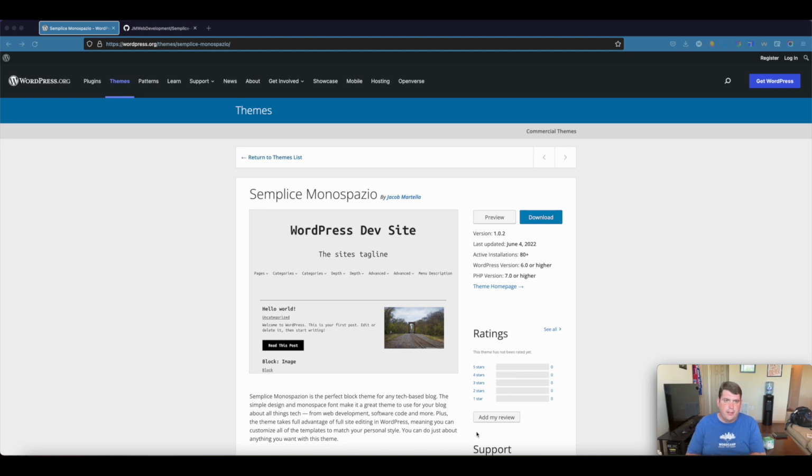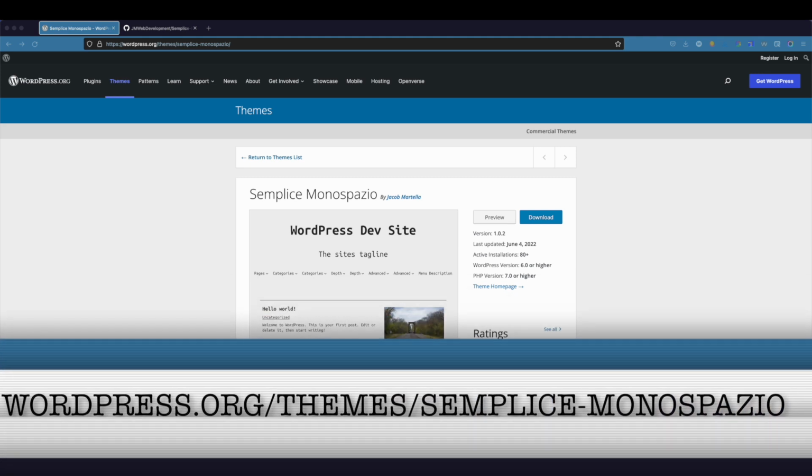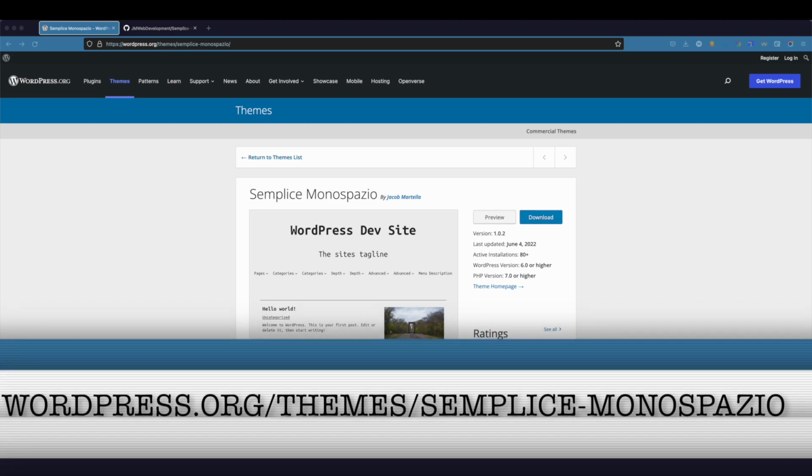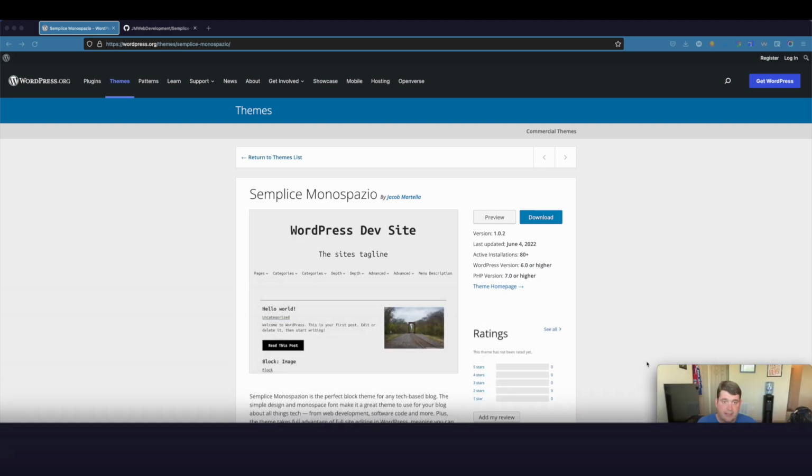Now, let's get started. Okay, so before we begin, I do want to point out a few links that you can check out if you want to see what this theme looks like and see the code ahead of time as we go through this tutorial. First off, you can download this theme here from the WordPress theme directory, and you can install it on your website the same way you would with any WordPress theme.